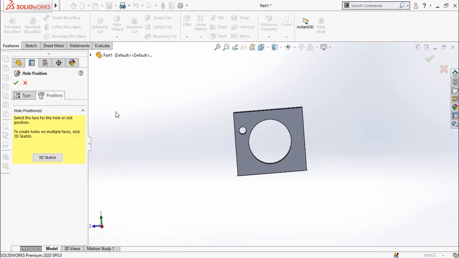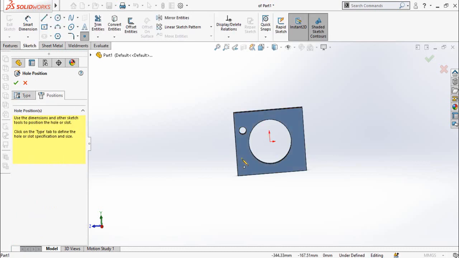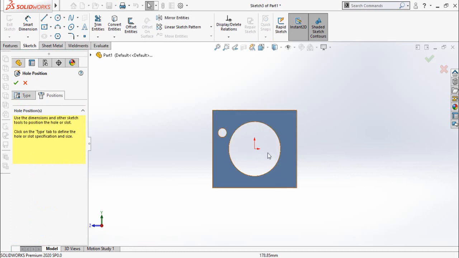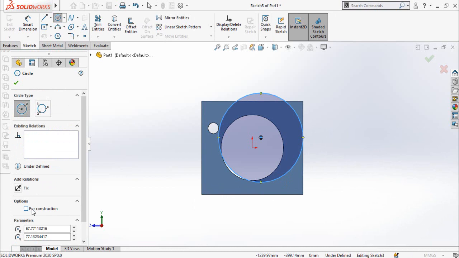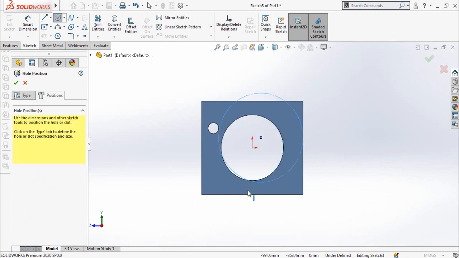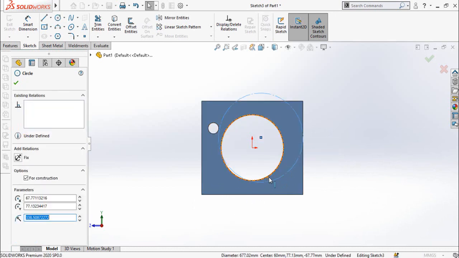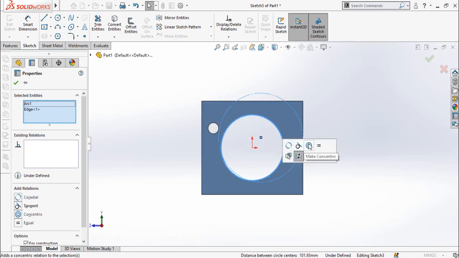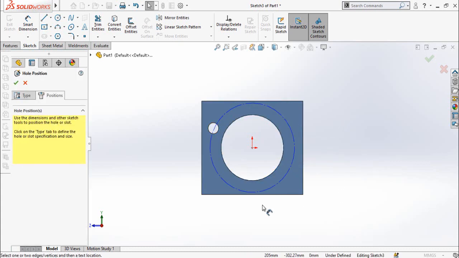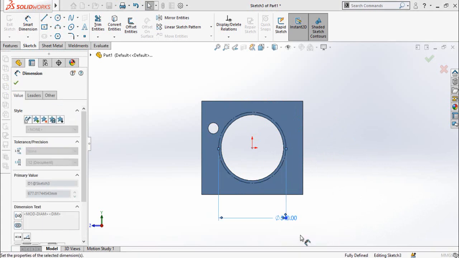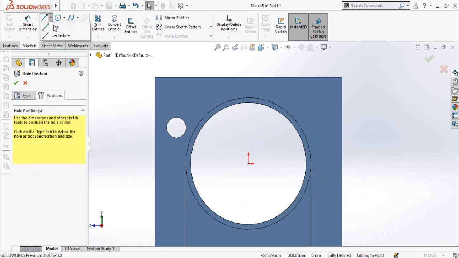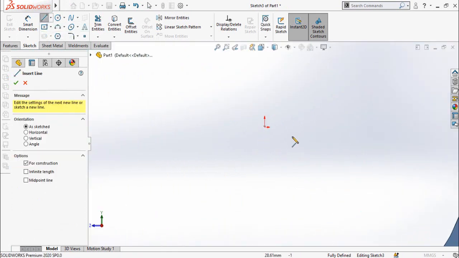Then click on positions tab and then click on this face. Press Ctrl plus 8 key for this view orientation, and then draw a circle like this. Check this option for construction geometry and then select this circle and this circular edge and make them concentric. After that, define the diameter of this circle, and it would be the PCD of all those holes, 540 millimeters. Then draw a center line and make sure you are not going to select the origin.